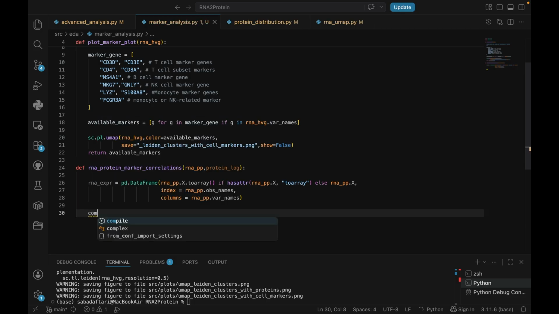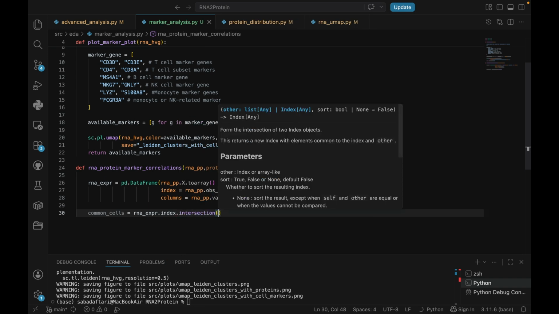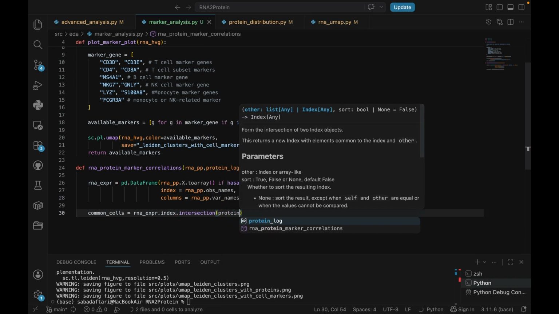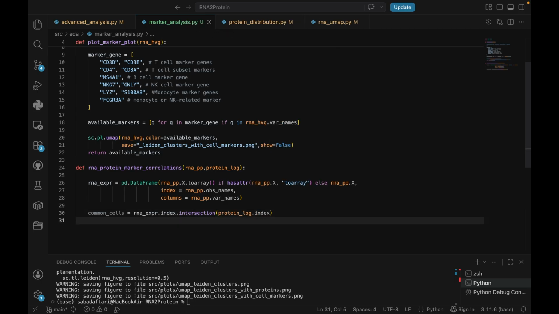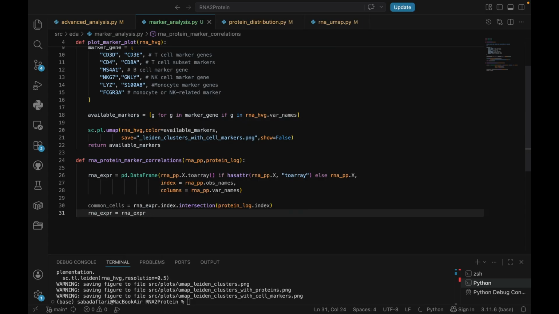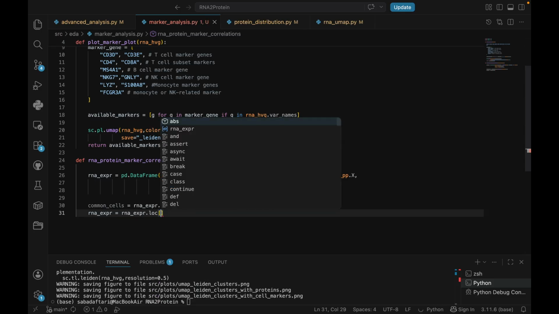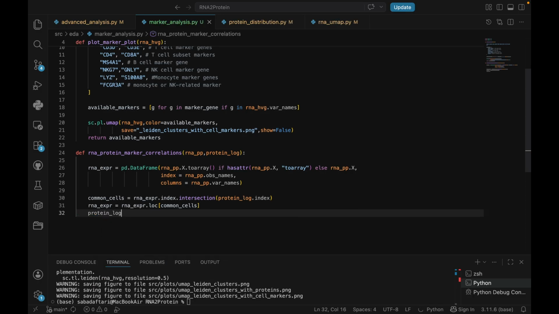Again, we're going to find common cells between proteins and RNAs. So intersection, protein log dot index. I'm gonna keep only the common cells in both RNA and protein.